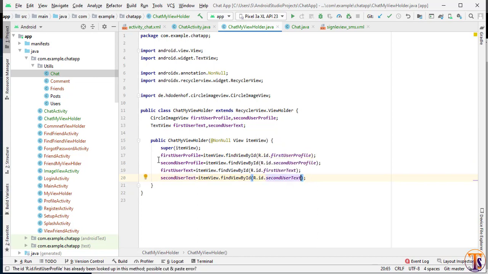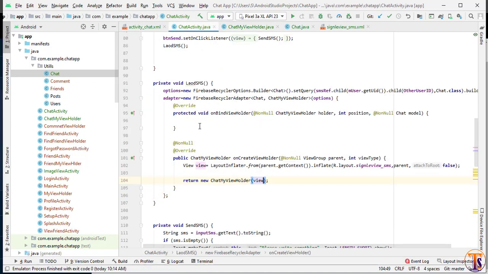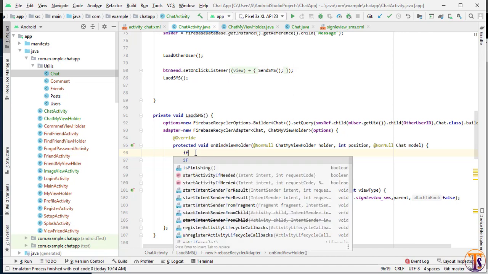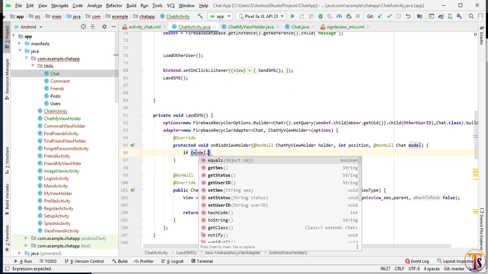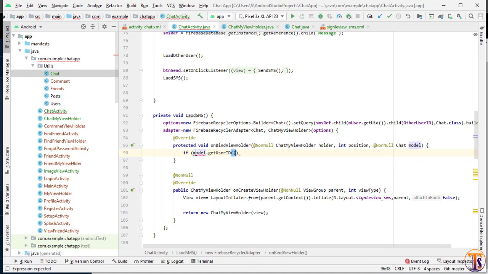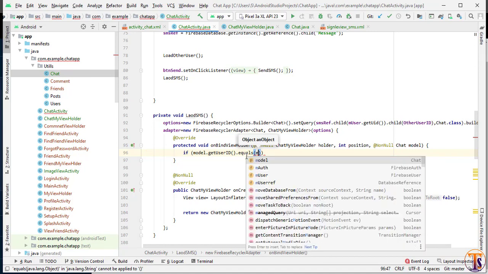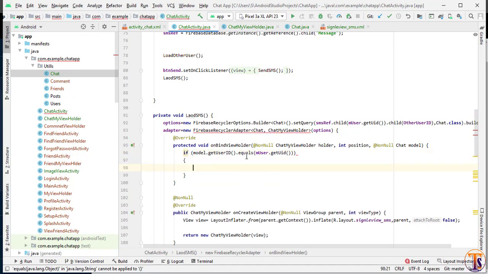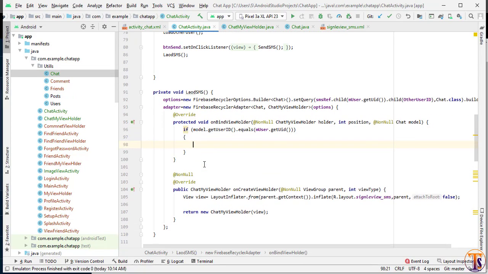Okay, I have initialized all the variables that are created in single view. So here we have to initialize the data to these text views and circle image view. So here we need to check a few conditions. If model.getUserId equals our user id, meaning mUser.getUid, then what we have to do is hide some data and show some data.